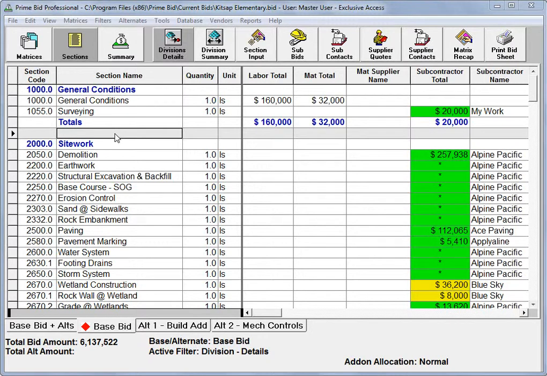In the previous video, we looked at setting up the summary view elements. In the video before that, we set up the file program parameters for this bid file to get to where we are at now to look at setting up the section spreadsheet. Again, the three views in PrimeBid are the matrices view, sections view, and summary view.